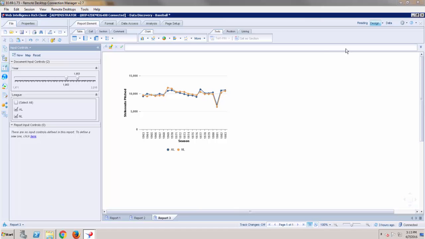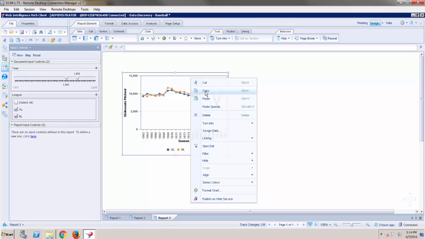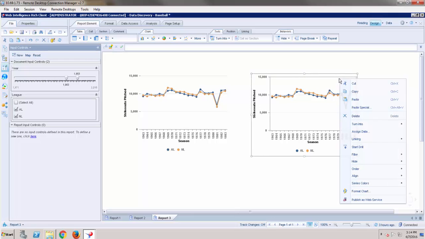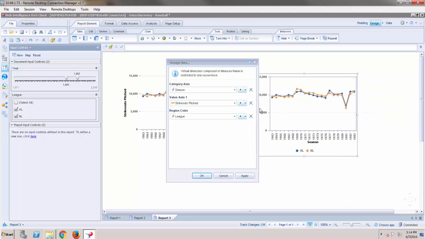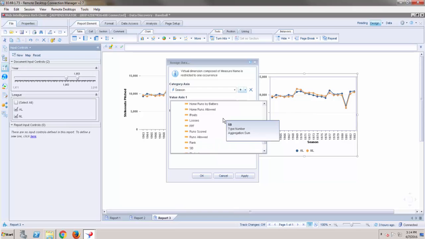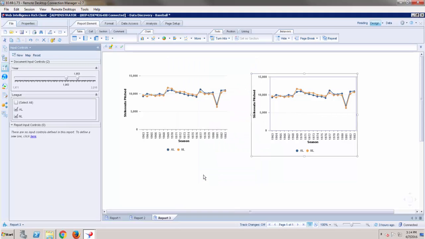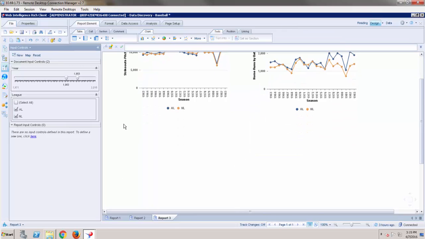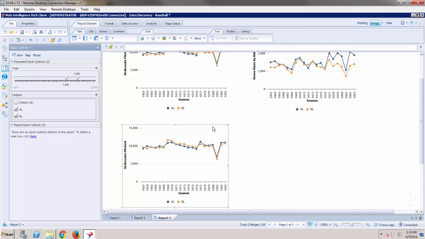So what we'll do now is I'll go ahead and right click on that chart and copy it, paste it next to it, and assign the data, instead of strikeouts this time, we'll do home runs. Okay, now you can see the American League is definitely rising above the National League by year since the rule change went into effect.